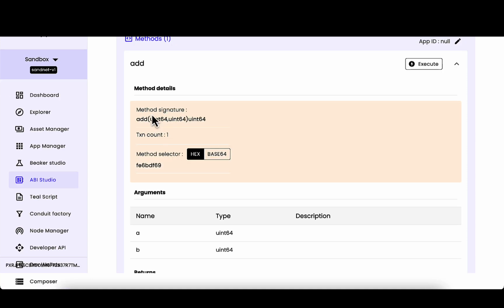Also, we can see here the method signature and the method selector. We'll see what this is in the next slide. All this info Dappflow knows just by reading the JSON artifact we uploaded. That's the magic of ABI.